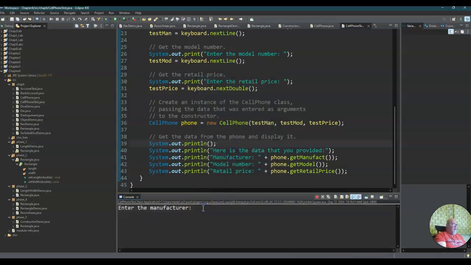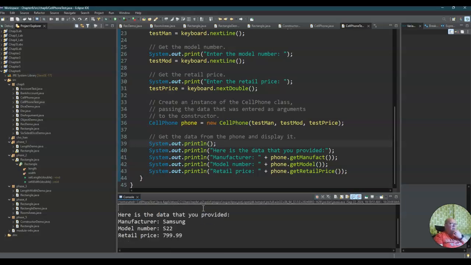And we're into the manufacturer, which is Samsung. Model number is S22, and the retail price is $799.99. Hit the enter key, and here's the data you provided. Manufacturer is Samsung, model number is S22, retail price is $799.99.